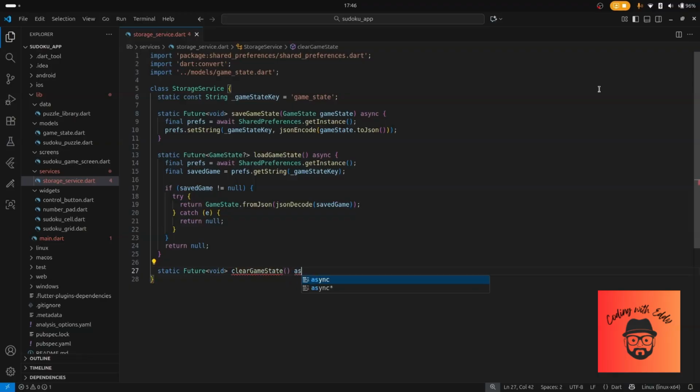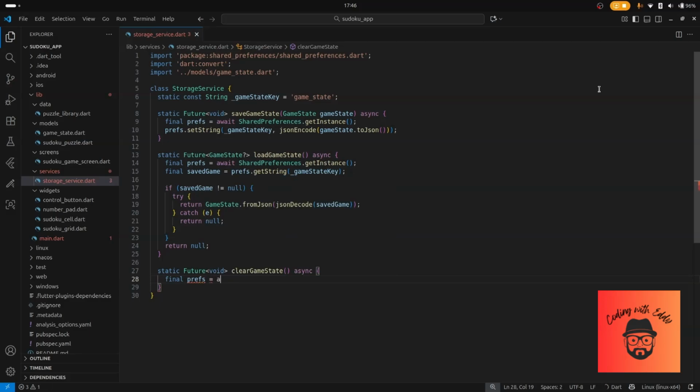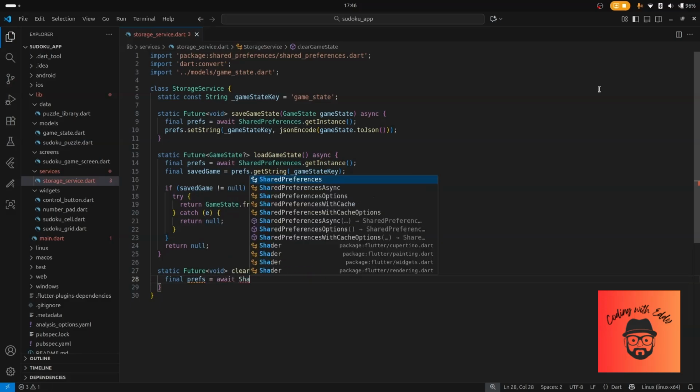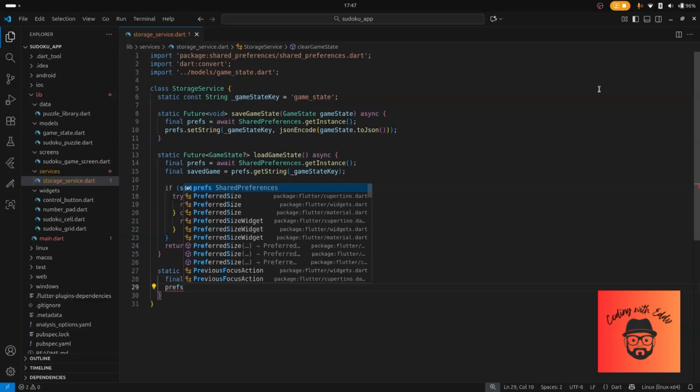If savedGame was null, meaning no data was found, we return null here. This tells the calling code no saved game exists, and that's our load method. It handles 3 scenarios: successful load, corrupted data, and no saved data, all with clean, simple code.